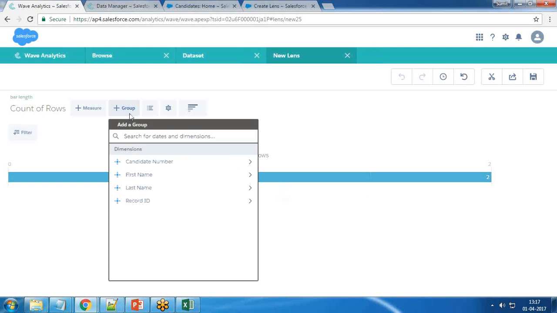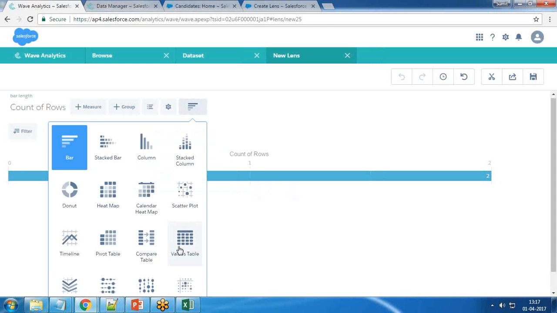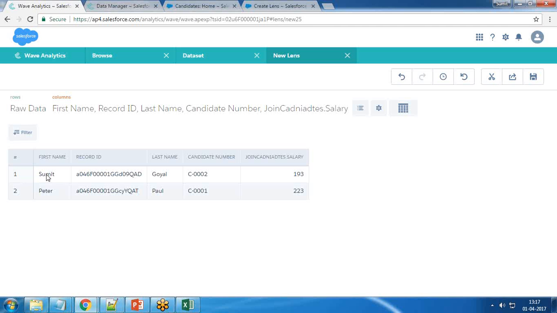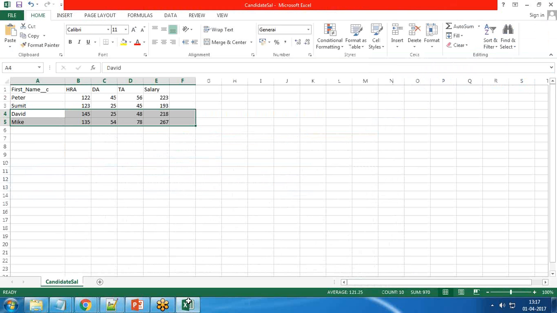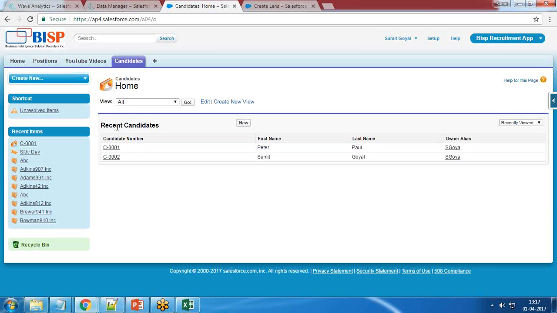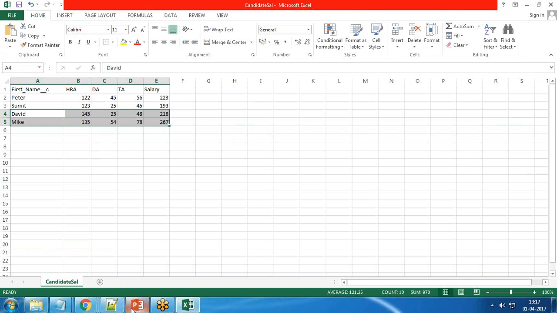And if I click on value tables, it will show me all the data: Sumit ID, last name, candidate number, and salary. It won't display the records for David and Mike, because the matching records are not there in the candidate object. So that's how we can perform data augmentation in Wave Analytics.